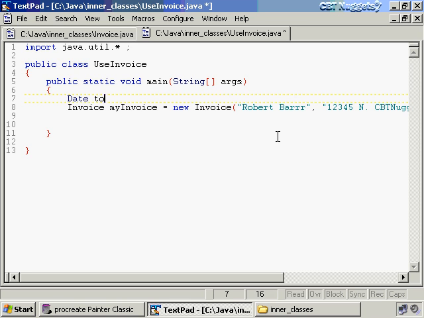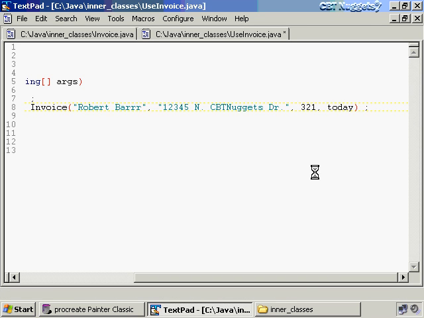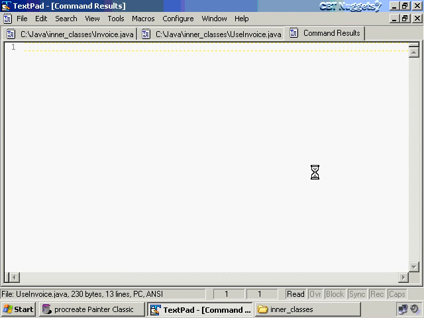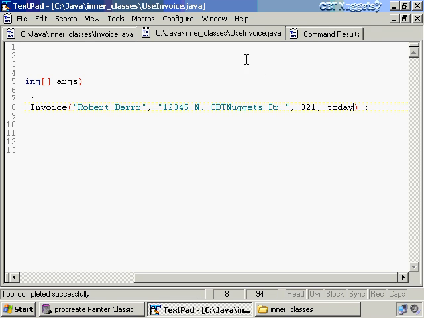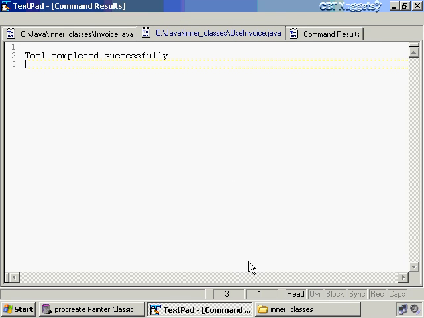I'll say date today equals a new date. And I'll just simply go ahead and pass today in there. All right, let me do a Control 1. And we compile. Let me just verify. Yep, tool completed successfully. Woohoo. All right, so very cool.